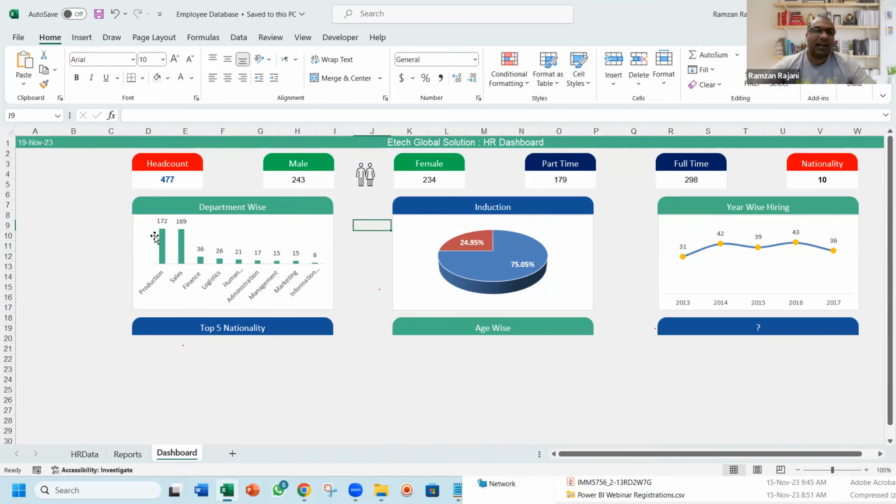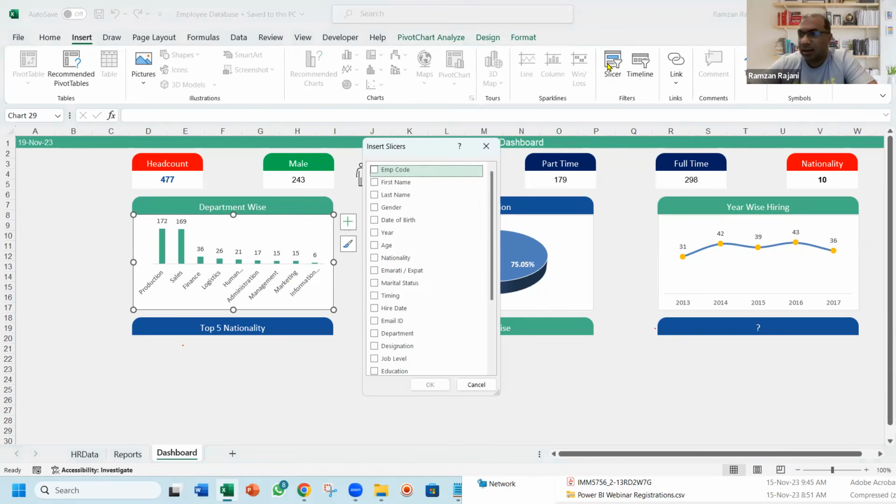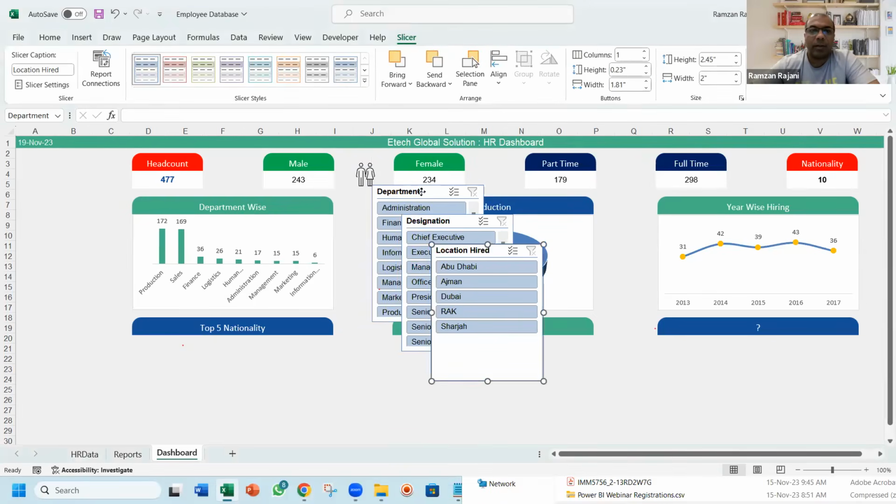Now on the left hand side, I will select one of the charts and I will go to insert, and there is an option slicer. So now I will insert a slicer. I go to the insert and I say slicer. I want a slicer of department, I want for designation, and I want for the location. So I will select all the three slicers. It's up to you which you want. And I say okay, you got this.